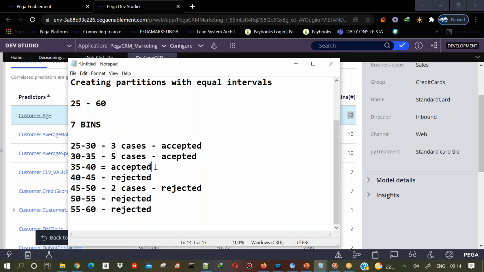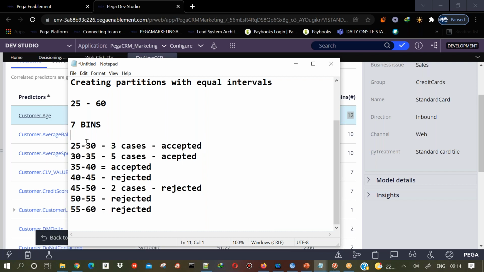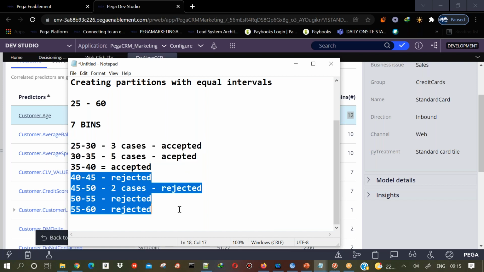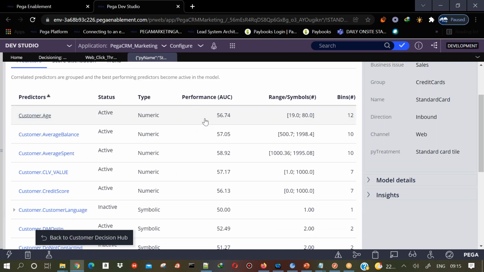The more granular you make the binning, the more accurately the adaptive model can provide the propensities and identify the predictor with more performance. It can clearly understand that these age groups are accepting and these age groups are rejecting, because there is a significant difference when the correlation has been performed. So it will rank this age predictor with higher performance.